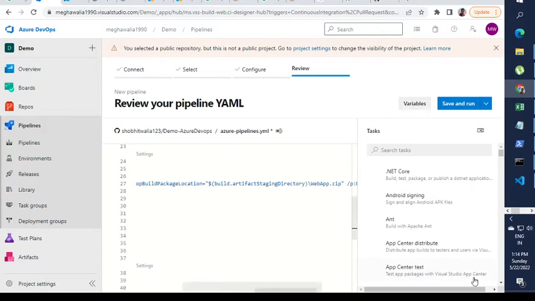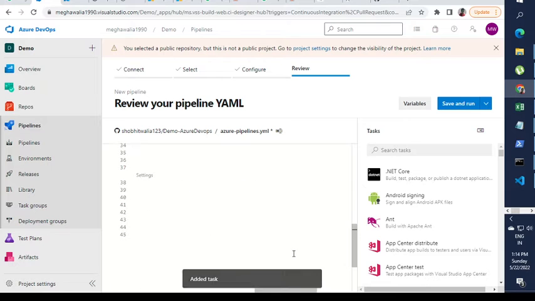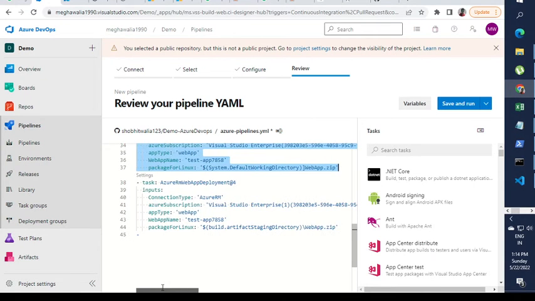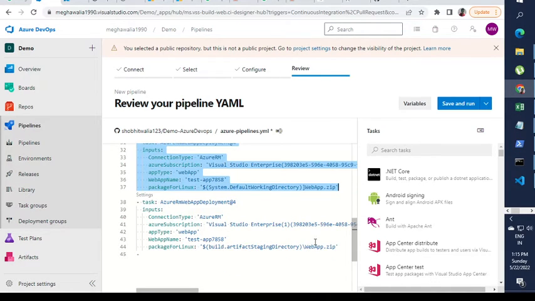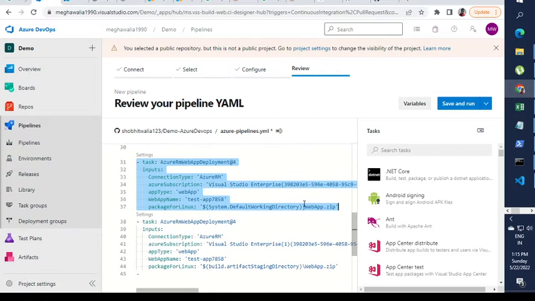So when I click on that, you will see over here a task has been created, right? This task has been created and it contains the same variables, Visual Studio Enterprise, everything, right? So we just need to use this, right? Since we already have that, I'm just going to remove the previous one. So this way you can create tasks.